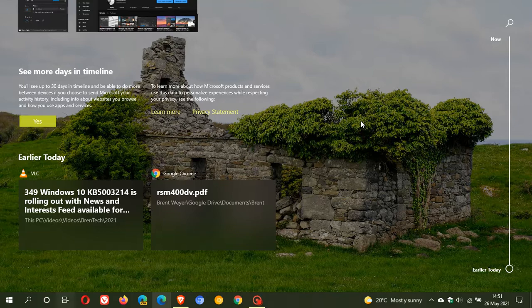Now, basically, the timeline sync works if you are signed into your Microsoft account and you can sync between your devices. And I actually have made a video on this previously, and I will leave a link in the description box below to that video if you are interested.